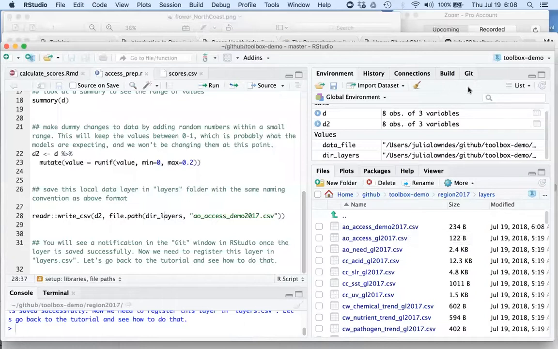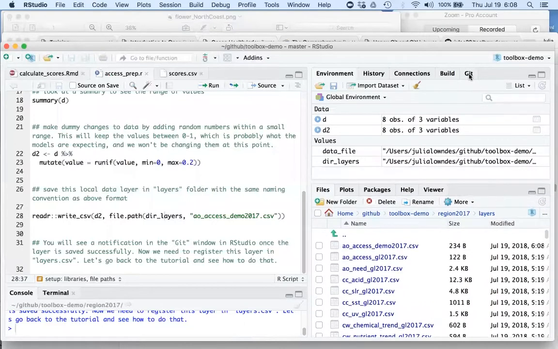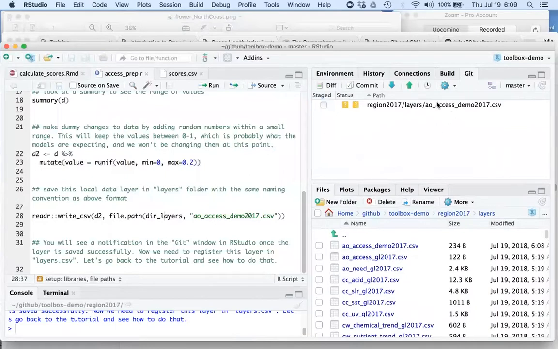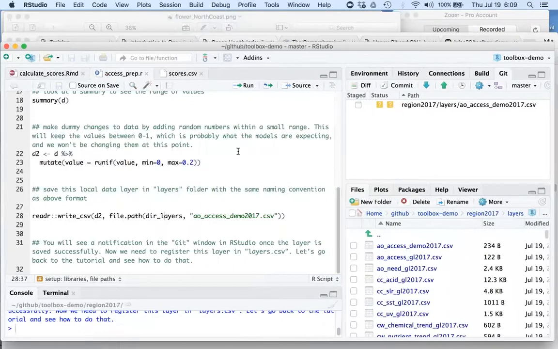Another way we can see this immediately is if we look over at our Git tab. This Git tab is watching our whole repository, and anything that changes in it is going to show up here in this tab. So when I've just created a new file, I expect it to show up where I saved it, but I also expect Git to see it. This is a way that I visually check to make sure that things are happening the way I think they should. Okay, so we've saved a new data layer.